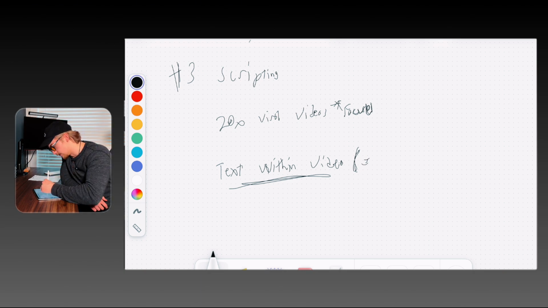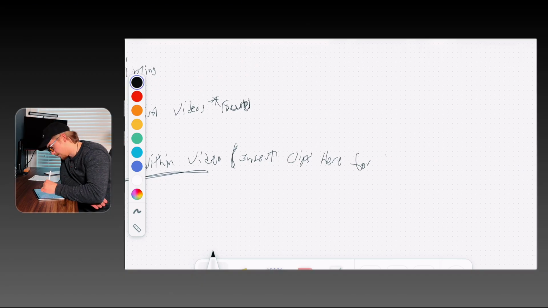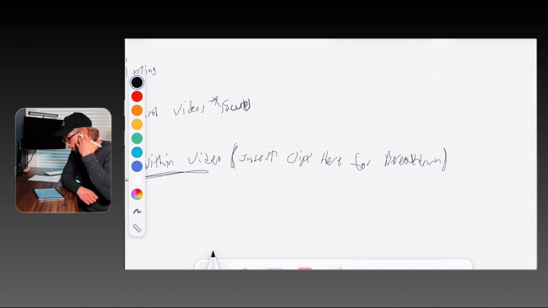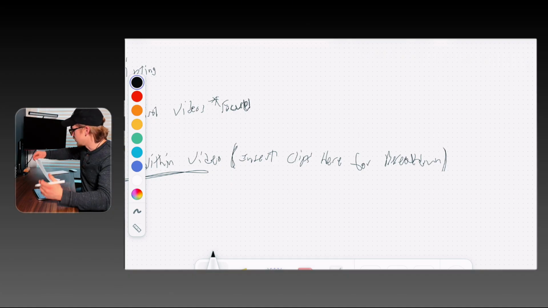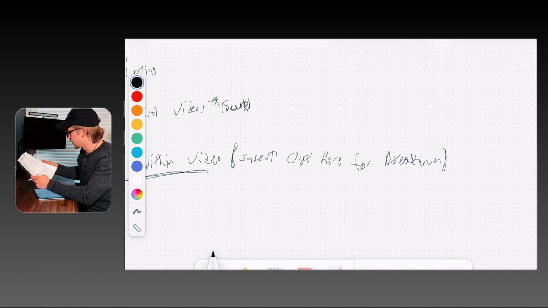So insert clips breakdown here. Basically, you're just telling yourself where you're going to be shooting this. And what I see works best is walking it through in your head of going and creating the video. So I use a sheet, just paper I bring with me when I'm going to shoot content, and it breaks down each clip itself.